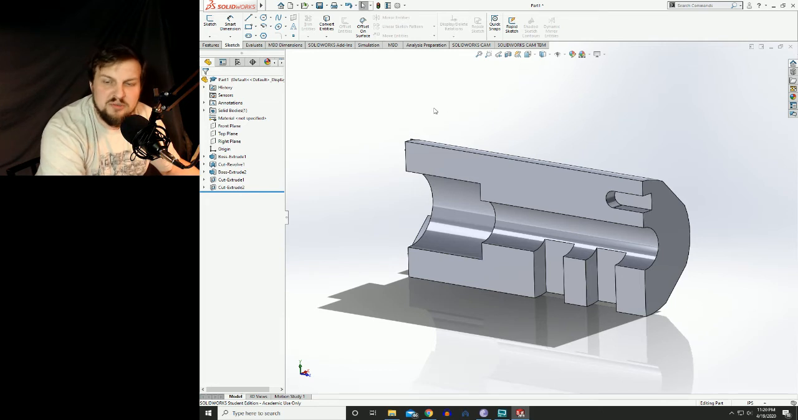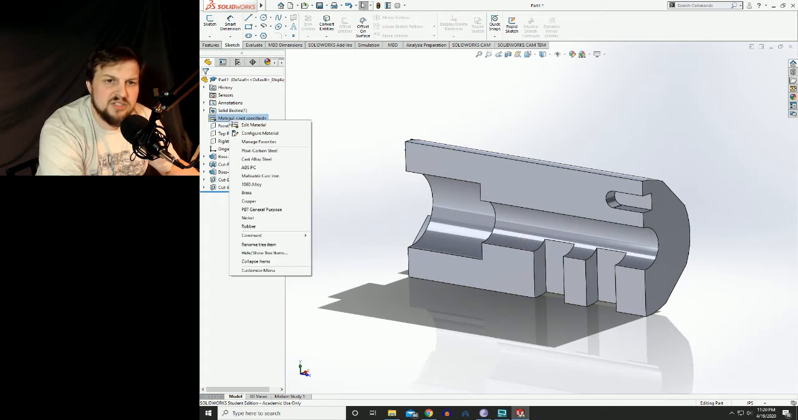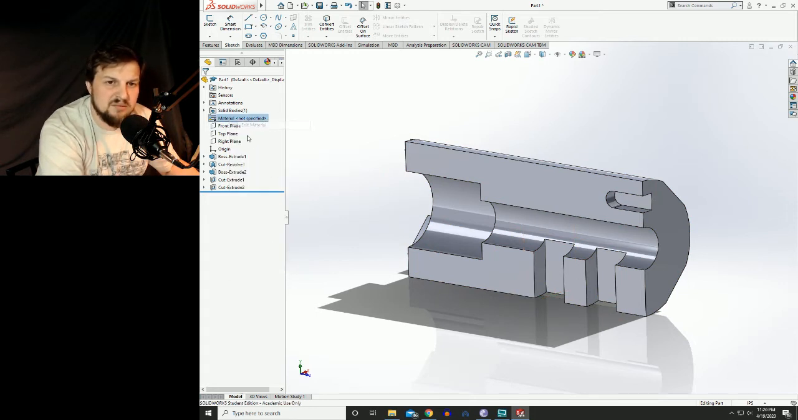So to change the material, what we're going to do is we're going to come back over here to our model tree. Okay, so we've got our model tree. It's been here the whole time. We've been using it the whole time. But we have yet to use the material option, which is right above the planes. So if I right-click the material option, I can go to the option Edit Material.